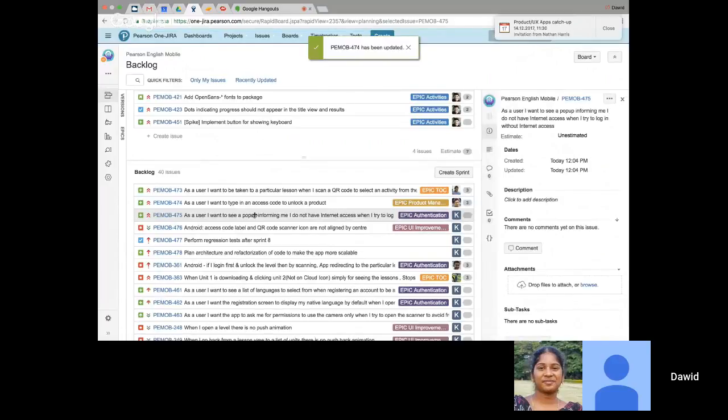Okay, as a user, I want to see a pop-up informing me I do not have internet access when I try to log in without internet access. Before logging in, we are just offline. Okay, I have to check that condition.